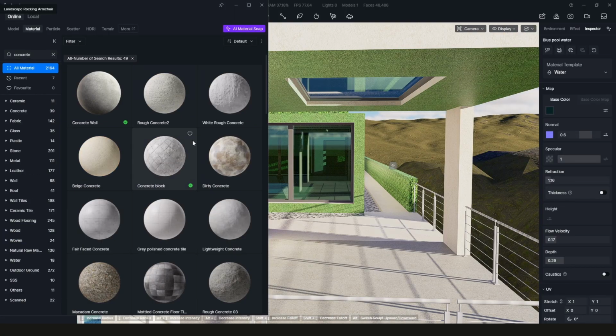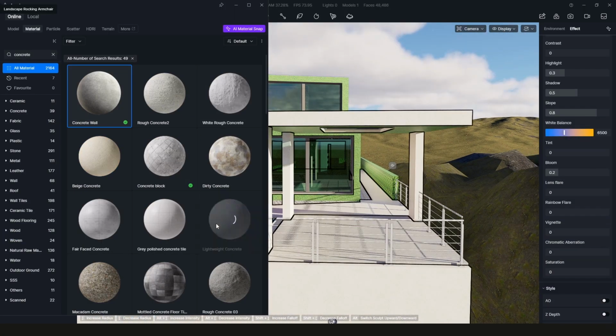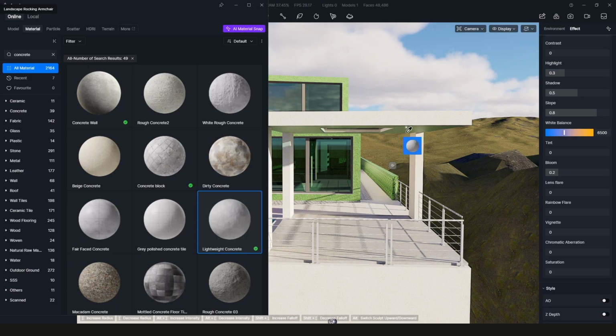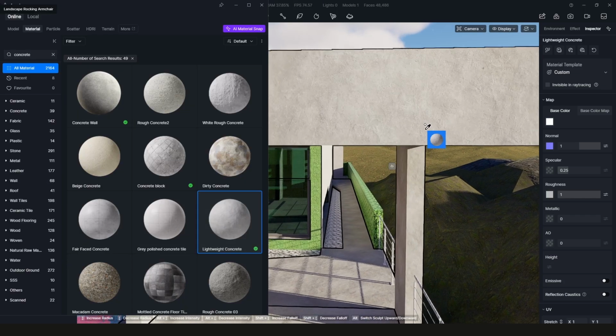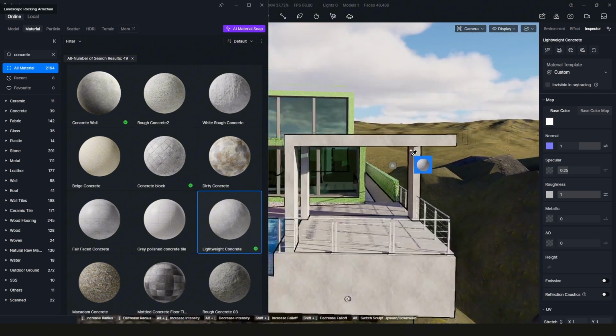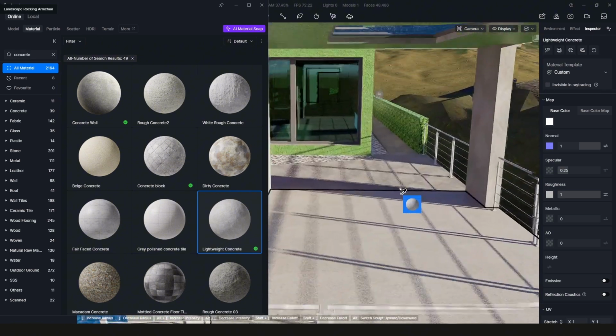I feel that the library offers a wide range of assets for landscape visualizations. I'm replacing assets in my villa, and it's mostly very useful for me.